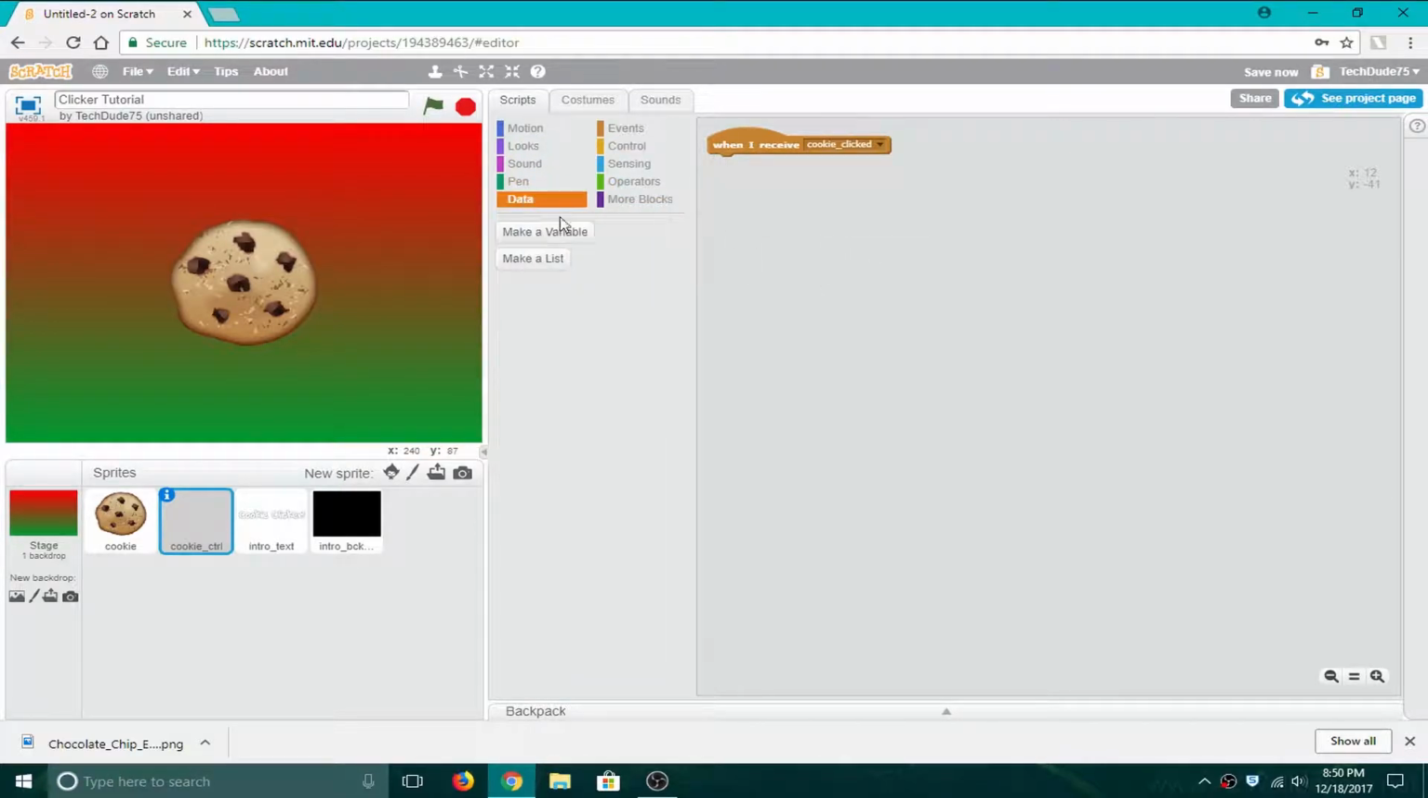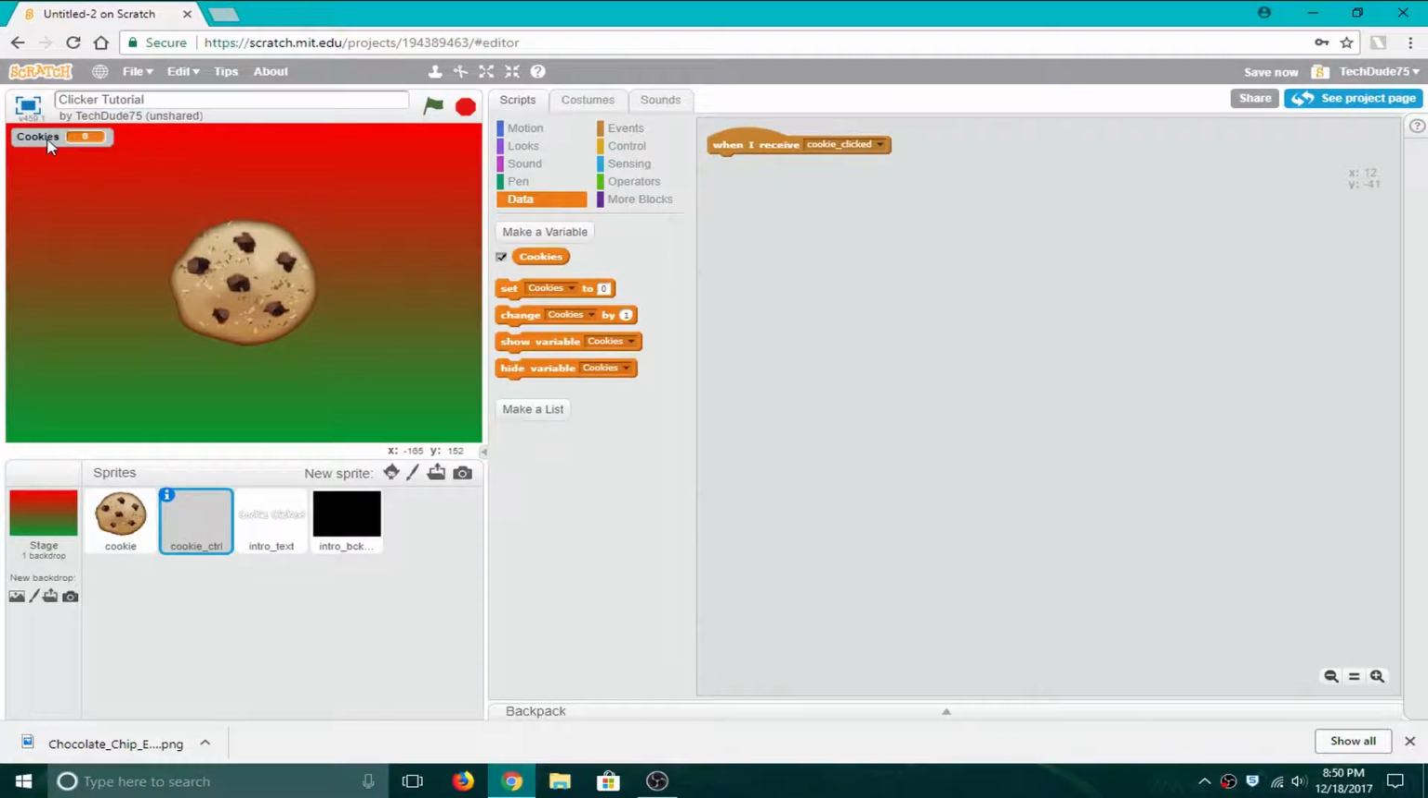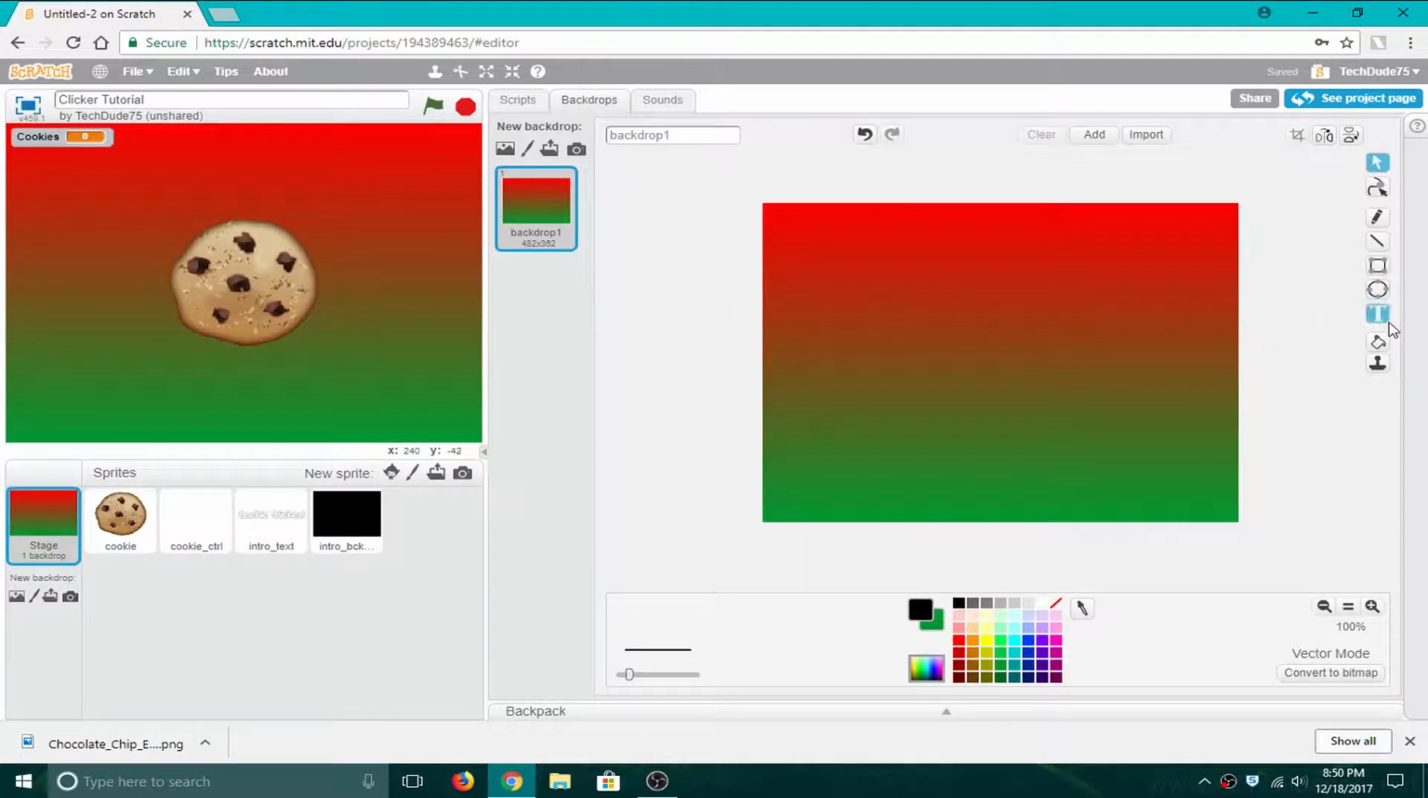When you receive cookie clicked, we need to make a variable called cookies, and you can change this once you actually want to put a label or whatever up there. How about I put this, what's the Donegal font again? Make the text white. Oh yeah, that's good. That's actually perfect. That's how I wanted it.